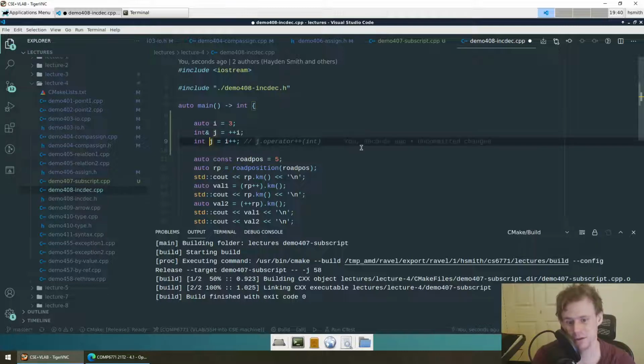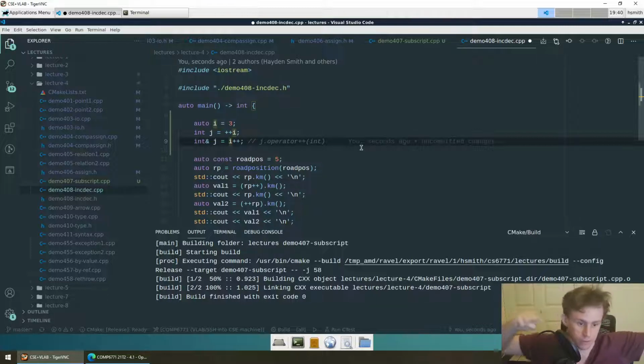I can't say though int reference j equals i plus plus, because the thing that's returned is kind of like a temporary value, right? The i plus plus will capture the 3, increment the i to 4, and then it'll give me the 3, but it's not really an address anywhere. We're going to talk more about this next week, but it's kind of like a temporary variable. You can't really return a reference to it.